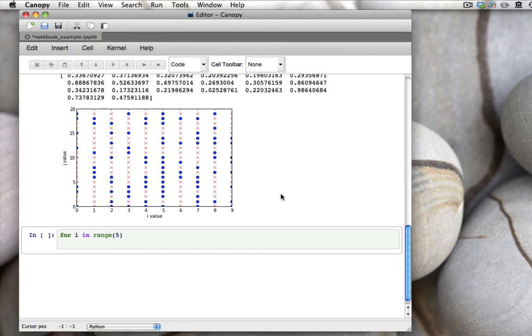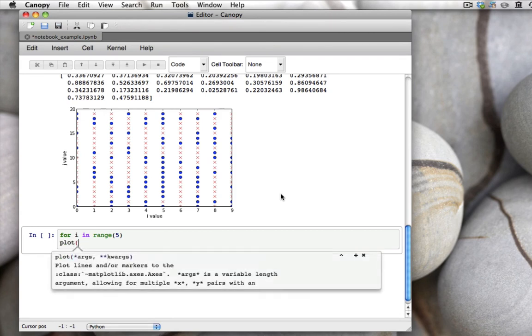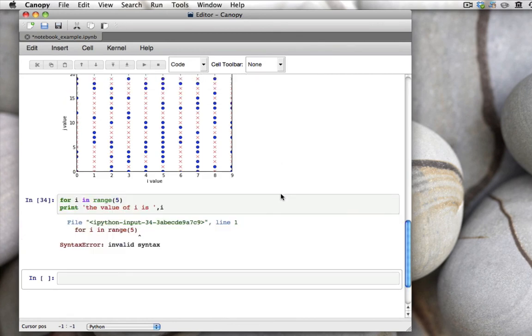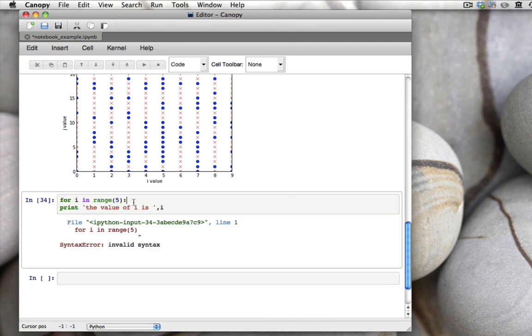If you're a little stubborn and you say, I don't really care, I'm just going to continue, and you say print the value of i is i, you can still run this, Shift Enter, you get an error message. What does it say? In an error message, always start reading at the end. Syntax error, invalid syntax. It even tells you where it is. There's this little caret here that tells you the error is at the end of the for i in range 5 line. Oh, that is indeed correct. So I need a colon there.